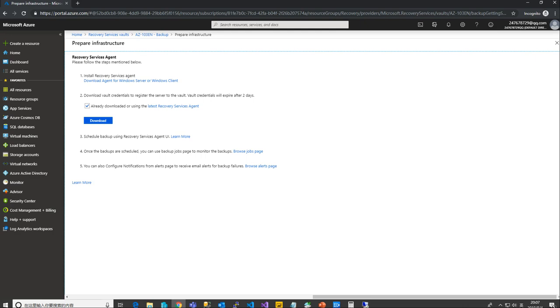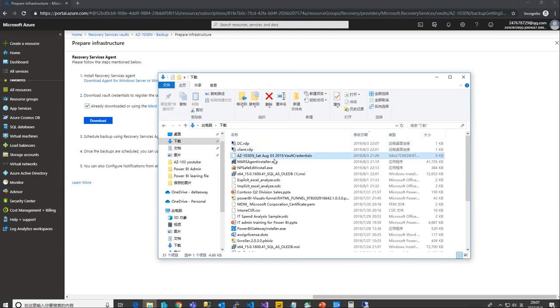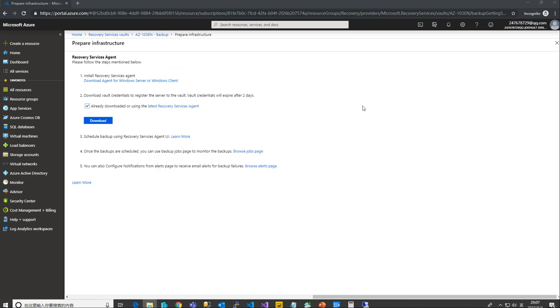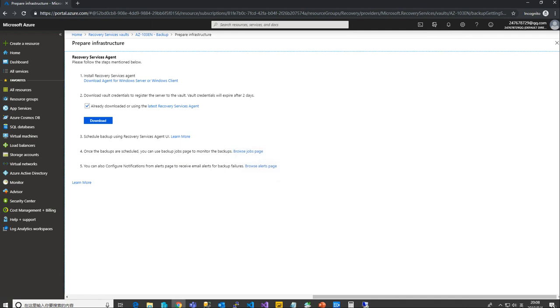What this is going to do is it will download this one here, the vault credential, right? You will download the vault credential, which you're going to use in the agent, right? So after that, you install the agent, right? It's a whole process which we don't go over here. Just click, pretty much, next, next, next.